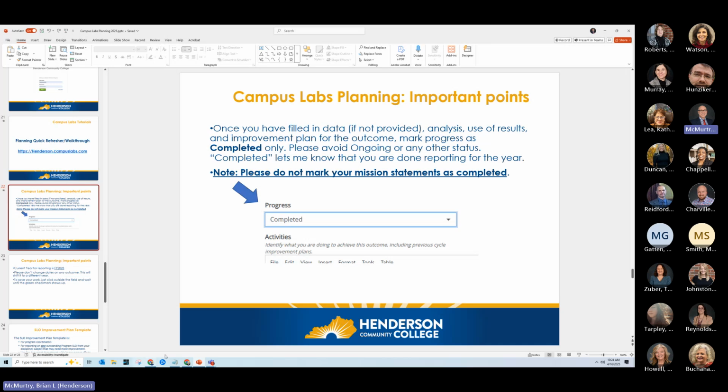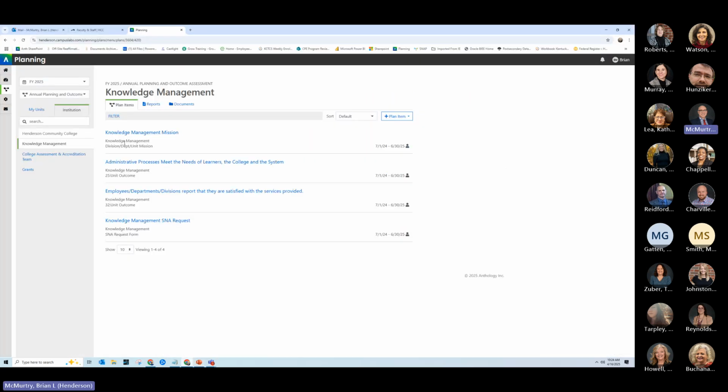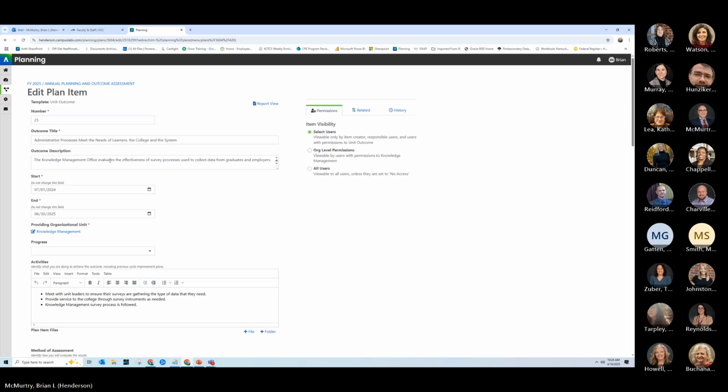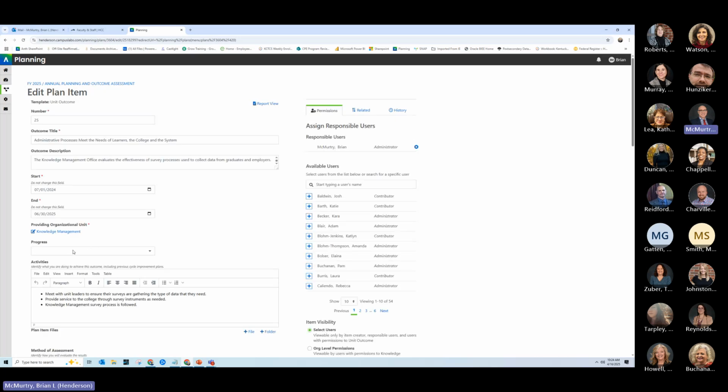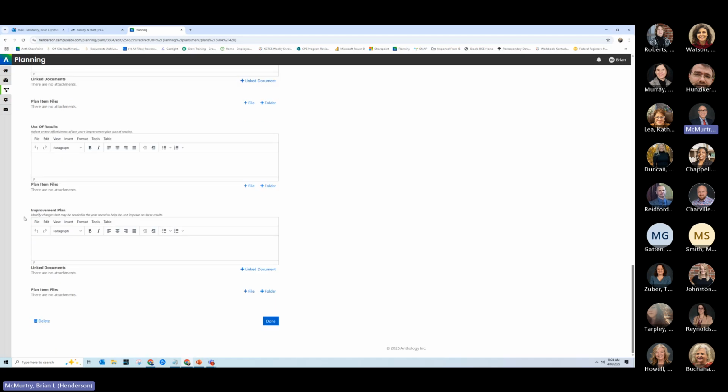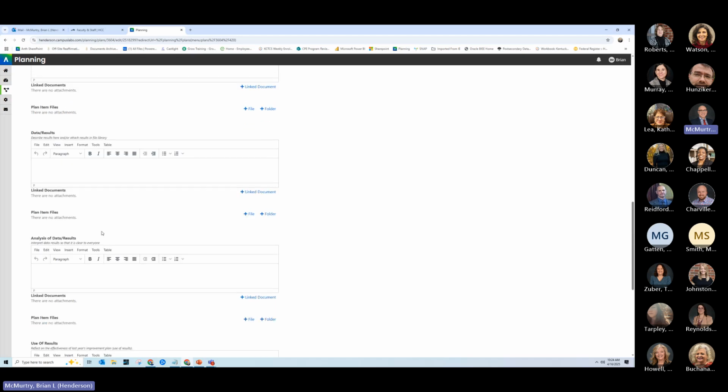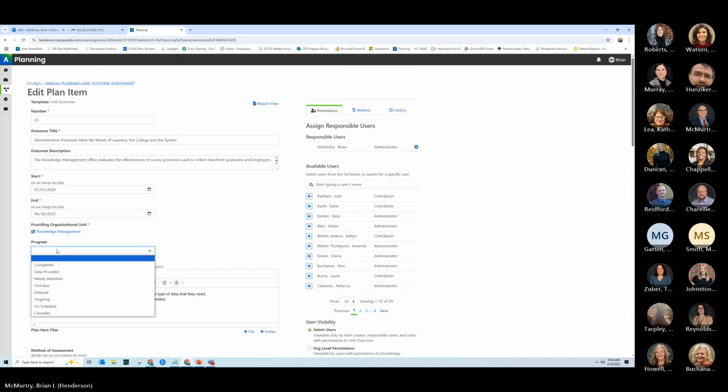So make certain of that. I'll show you back in this. If we go back into this outcome, you'll see the progress. You'll be down here at the bottom. It's a little counterintuitive, but once you finish your improvement plan, you'll go back to the top and you'll change the progress to completed. So please don't use any of these other statuses, just use completed. That way I know that it's complete.